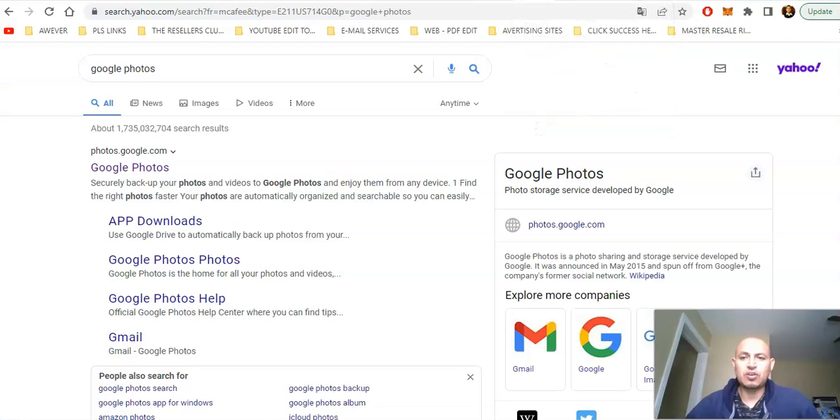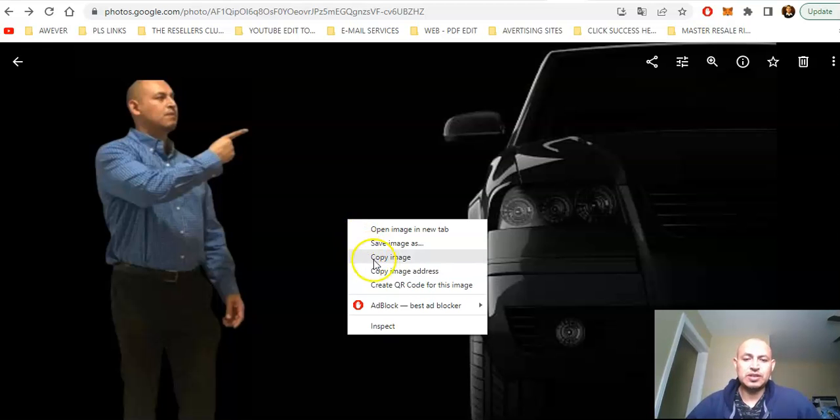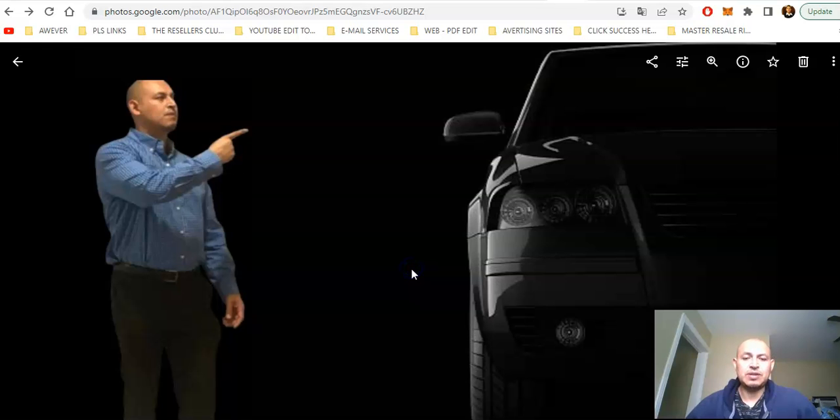Then you're going to go to Google and search for Google Photos. If you don't have an account, create one. And then on Google Photos, upload the picture that you saved on your computer. Upload it here. Once you upload it, you'll be able to use it. And here, the way you get the link that you're going to need on Power Lead system, you're just going to right click on your picture and copy image address.